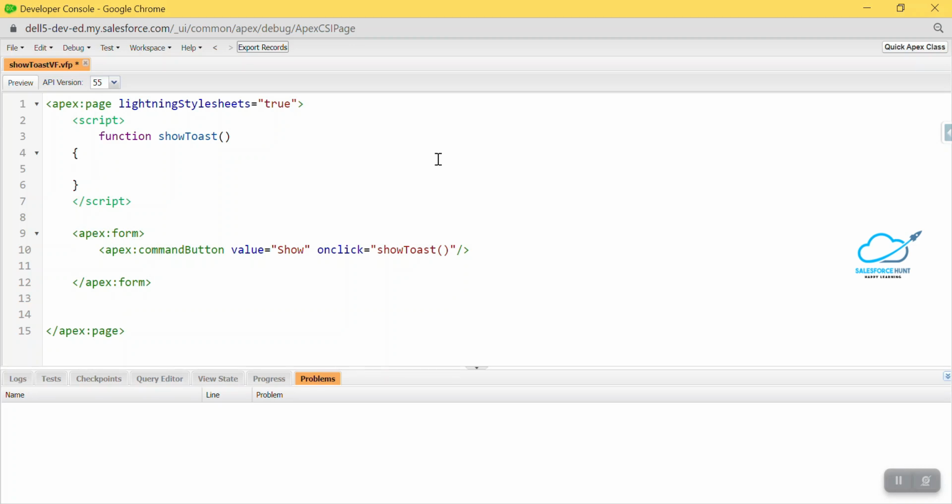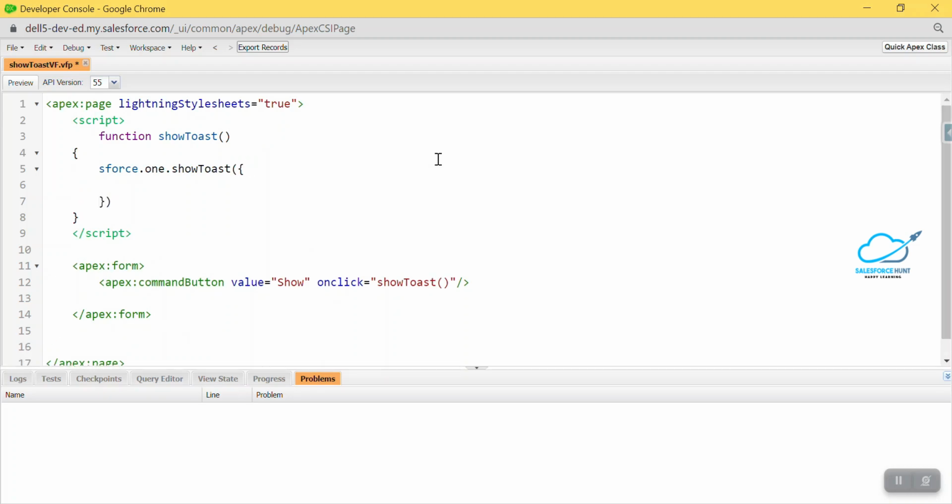So how to create this toast message here? Since Spring '19 we already have the sforce object, sforce.one. Under this object we can show our toast message under Lightning. This is the way: sforce.one.showToast, this is the method. Under this showToast we have to maintain key-value pairs. So how to do that?